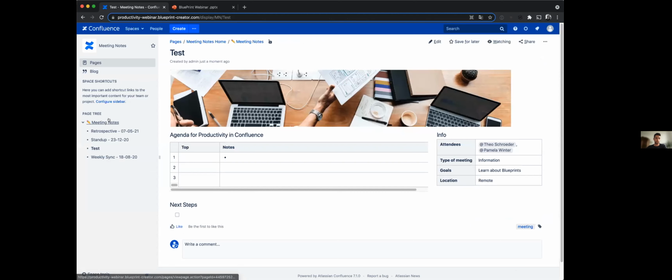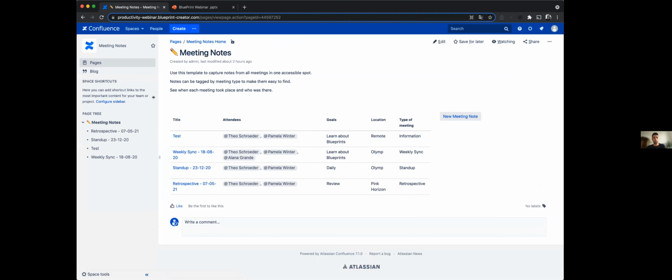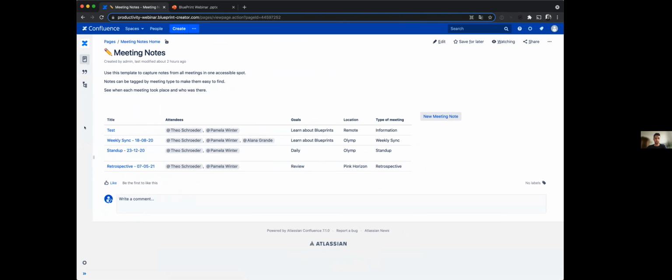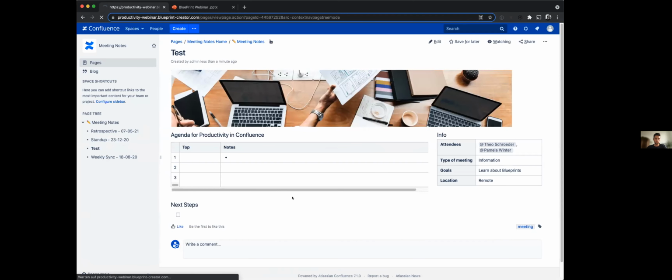And we will see that our meeting should just, okay, our meeting is just in this overview page. It's an overview page we created right here. And we can see that all our meetings are listed. We can see the different attendees, the goals we had for these different meetings, location, and so on. And of course, we could just enter the page over the link.